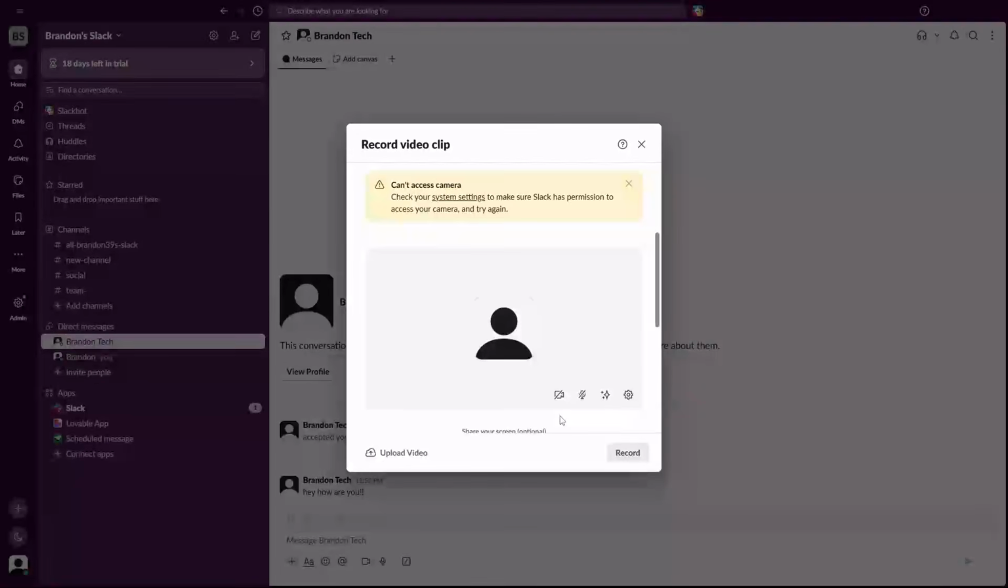You'll usually get a short preview so you can make sure the sound and video look right, and if you're happy with it, go ahead and send it into the conversation just like a regular message. Your teammates will now be able to play back your video clip directly in Slack, making communication much faster and easier. But that is pretty much it.